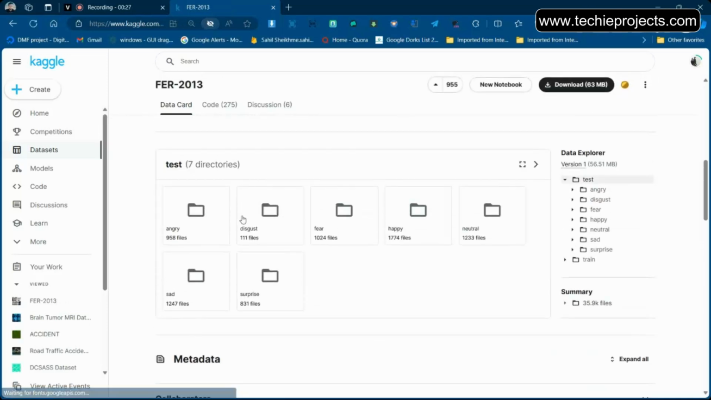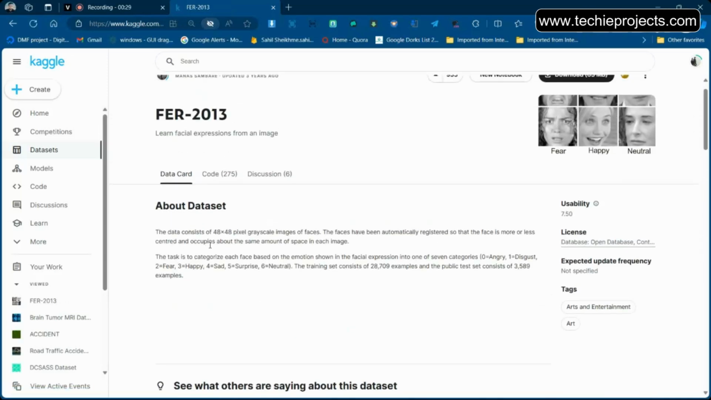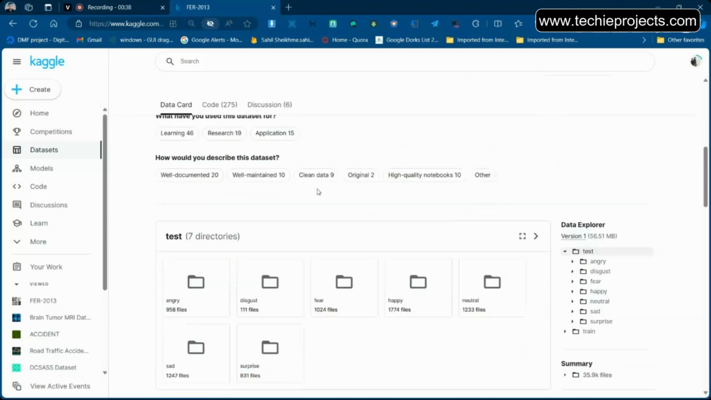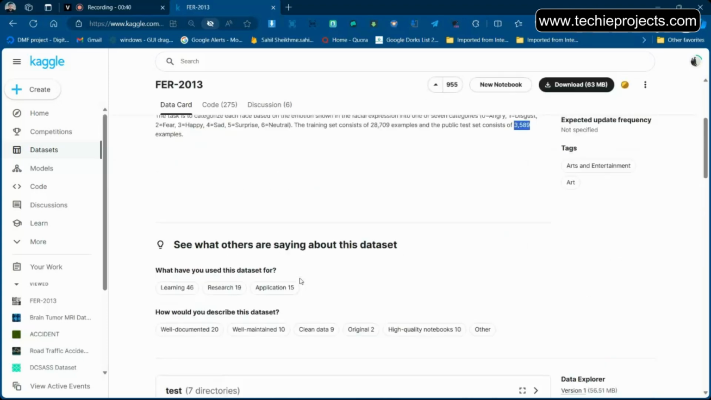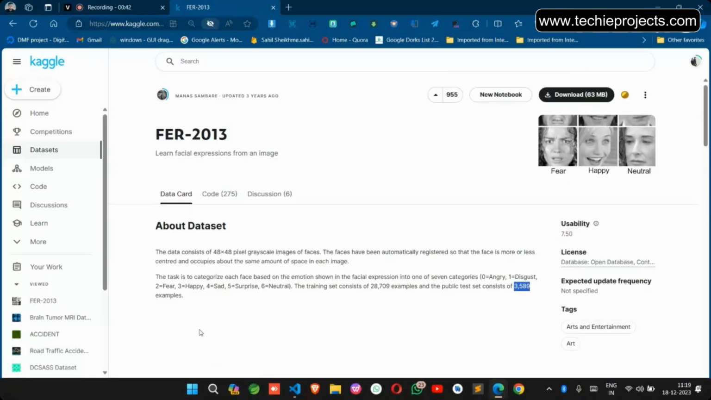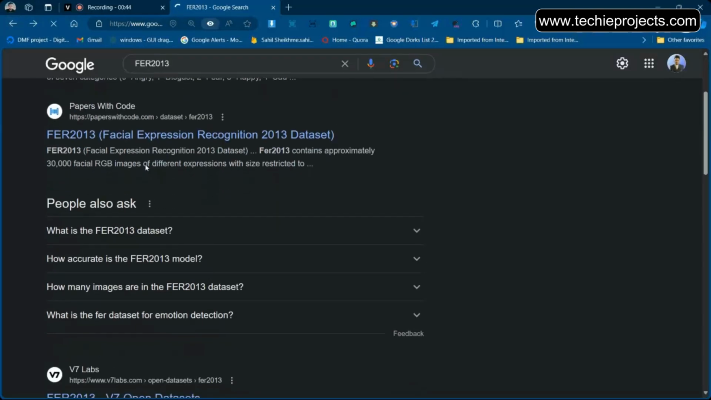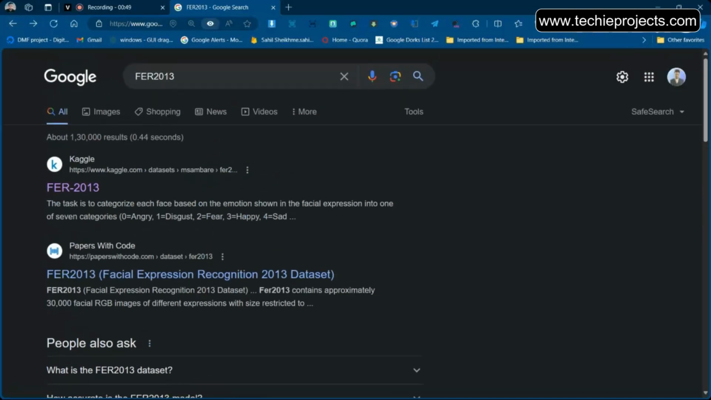This is one of a kind of good dataset. It has this number of emotions and consists of this number of sample images. So you can mention this information in your report, that we have used this dataset. There is also an official paper available, so you can refer to that as well. So we have used this dataset.